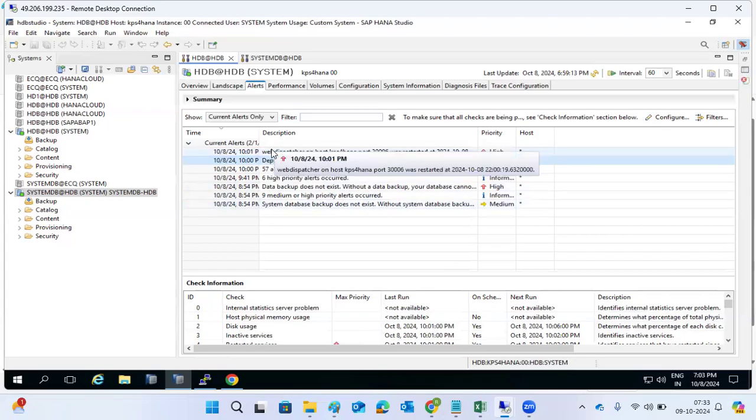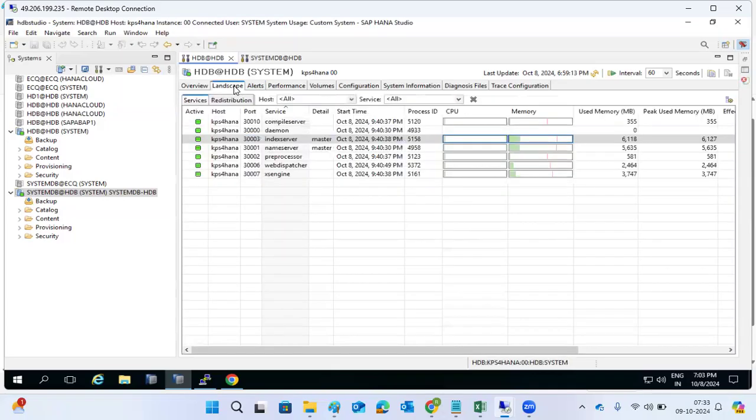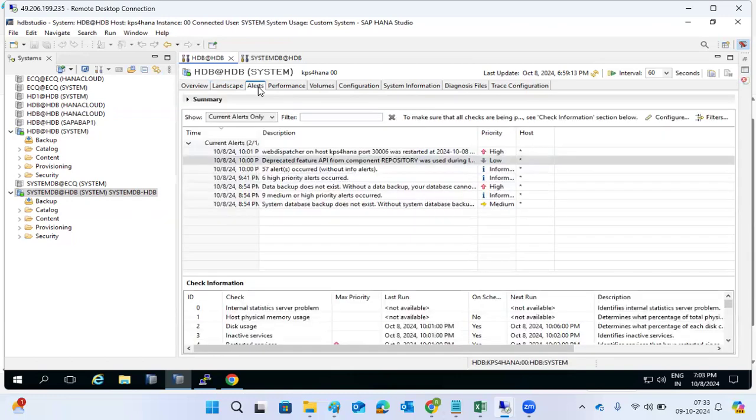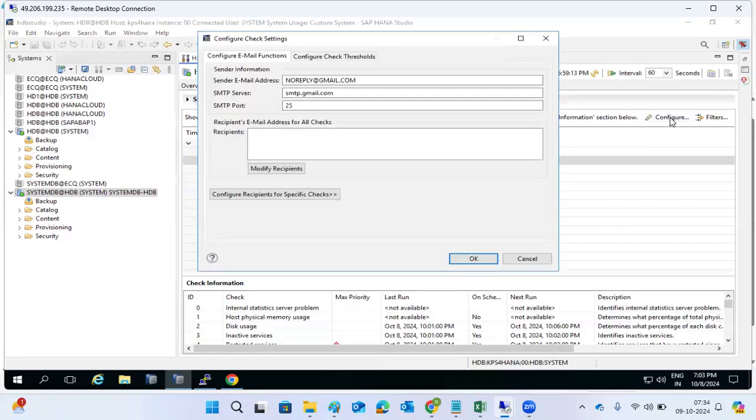This is the web dispatcher configuration and everything. Suppose the system is not open, you have not opened HANA Studio to check the status, and you are only checking emails, but something happens at the database level and we are not sure at what time. In this case, as soon as something happens, you should receive emails. So just configure the alerts configuration.